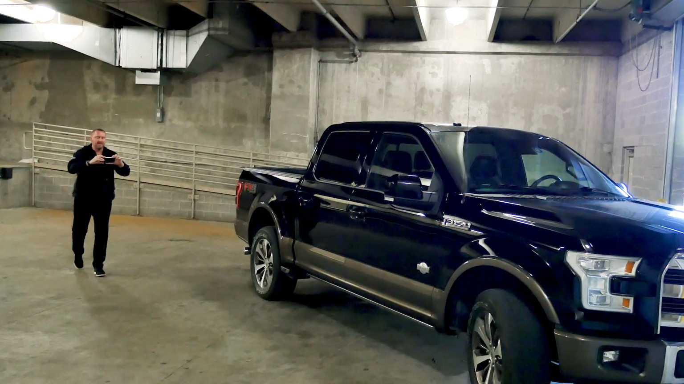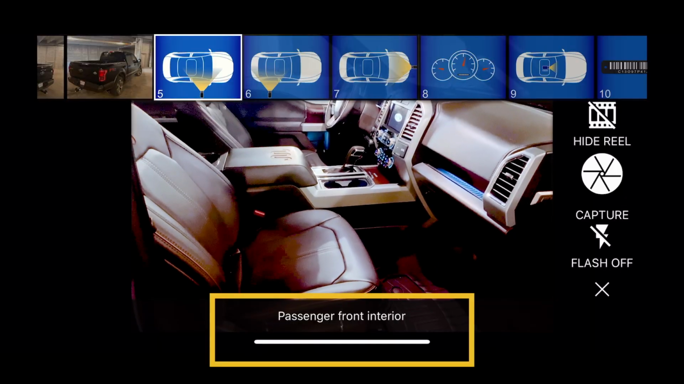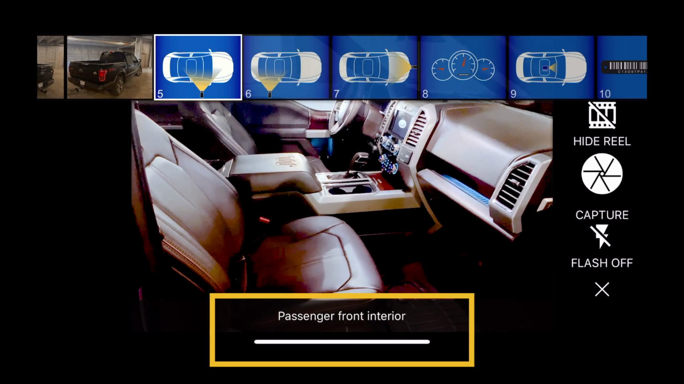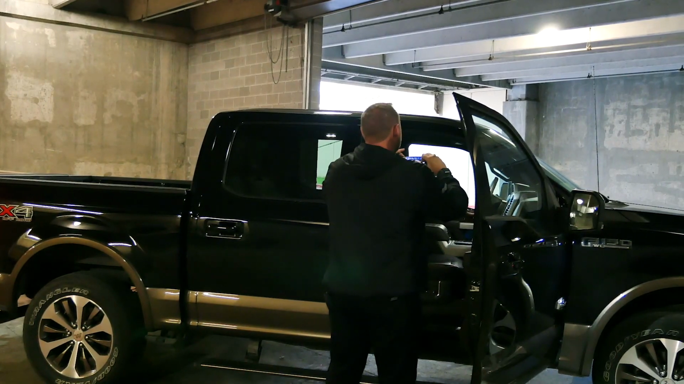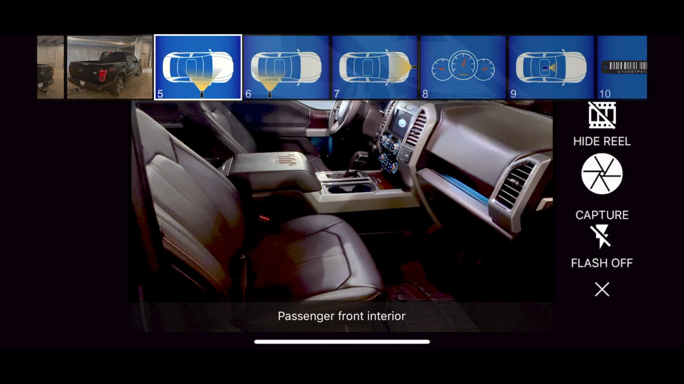Next one is the passenger front interior. Notice too, at the very bottom of every image, it tells you exactly what the image is supposed to be. So you want to get a picture of the seats. If there's any splits in the leather of the seats or any damage to the dash, you want to go ahead and get that image.